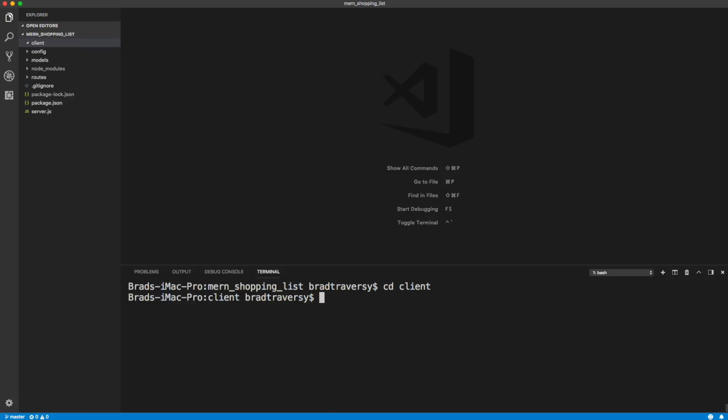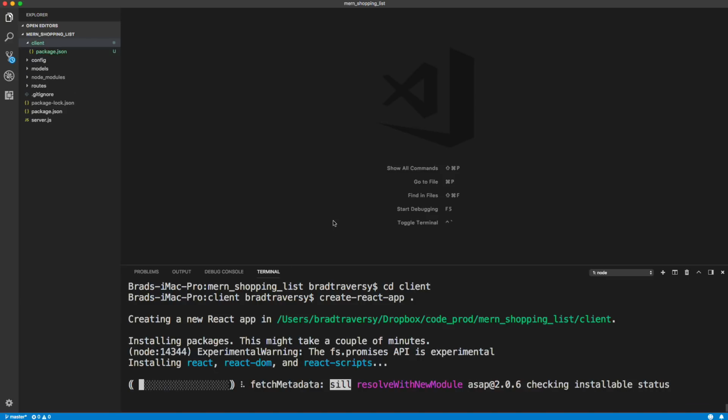So if you don't have Create React App installed globally, then go ahead and do npm install -g for global and then create-react-app like that. I already have it installed, so I'm not going to do that. But once you have it installed, you just want to run create-react-app, and I want to generate it in this folder. So I'm going to just do dot. Now you could have, from the root, done create-react-app client and it would have just put it inside client. But I just created the folder and then did dot. So it does the same thing. It's going to generate it in the client folder, which is what we want.